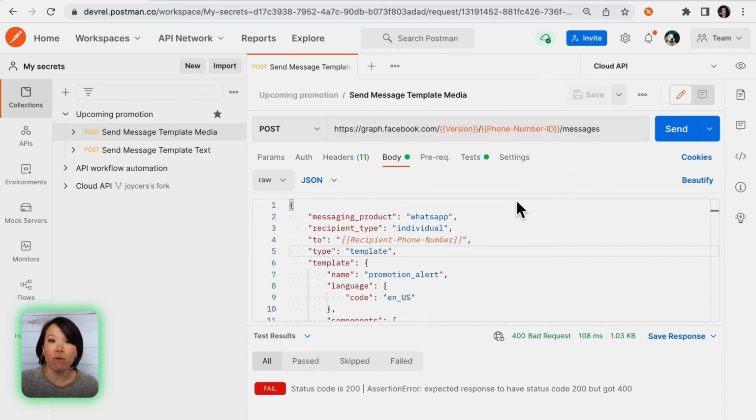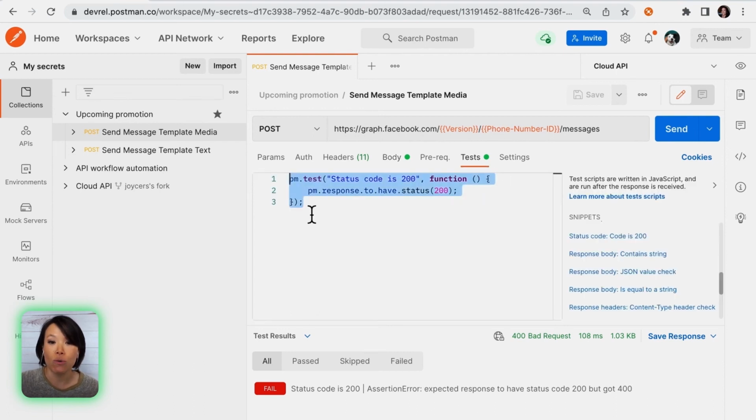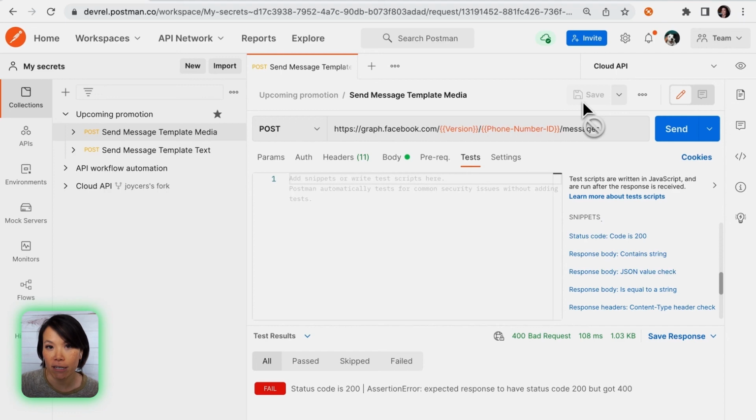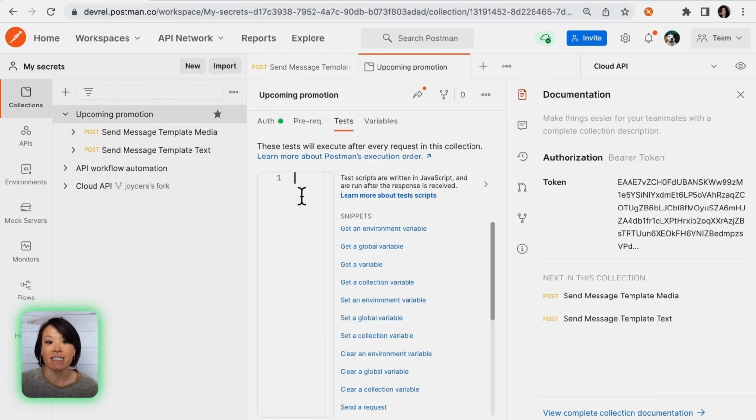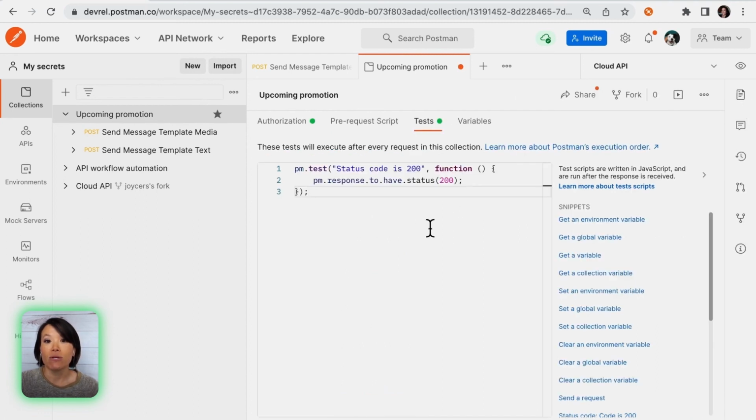And again, most of the WhatsApp API endpoints do return 200. So instead of writing a test individually for every request in our collection, which currently is just 2, but that's going to get tedious, let's add that test at the collection level. So this test that we previously added at the request level is now going to run at the collection level, meaning it'll run after every request in that collection.